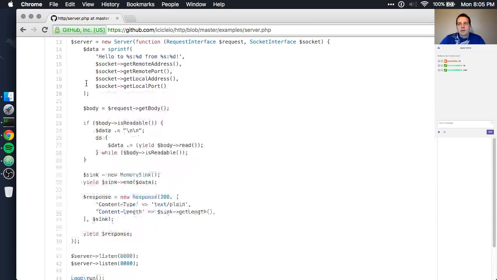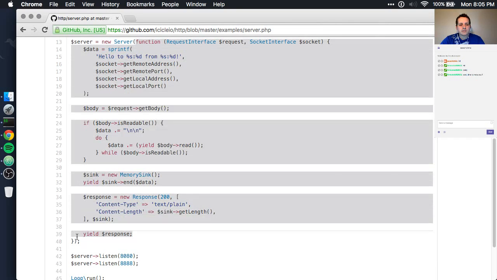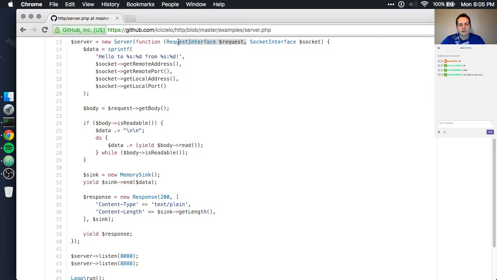So I mentioned generators, and this example code here uses generators, but how it uses generators is kind of interesting. This looks like a function, right? When we create a new instance of an HTTP server, we feed it this function, and it gets stuff that you would imagine, like a request and the associated socket of that request. And you can do things like getting the body of the request and creating new responses.